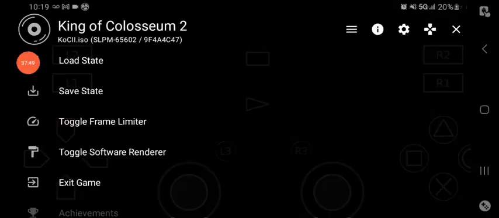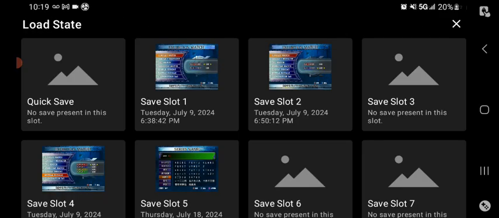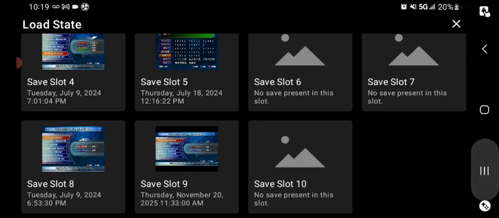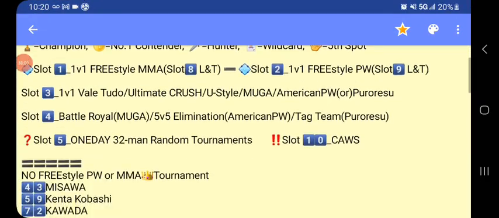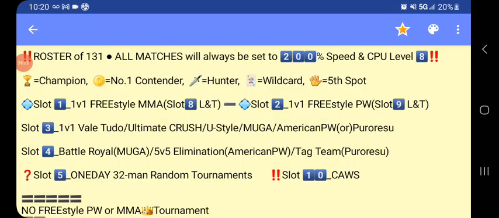Why is it doing that? Oh shit, that's on me. Yeah, I did it wrong. I said slot 1 or slot 2. It's supposed to be, yeah, that's on me. I keep on doing it wrong.